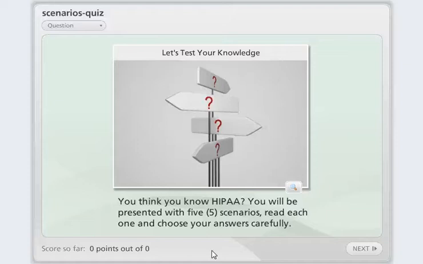Okay, so this next interaction is scenario based. I think the best way to develop a quiz, and in some cases you do need the multiple choice, those are effective in some instances, but I really feel that scenario based quizzes are a little bit more effective. So again, here's some information.